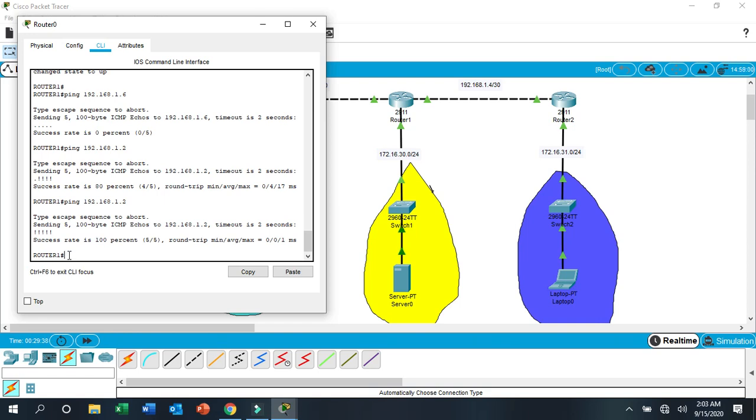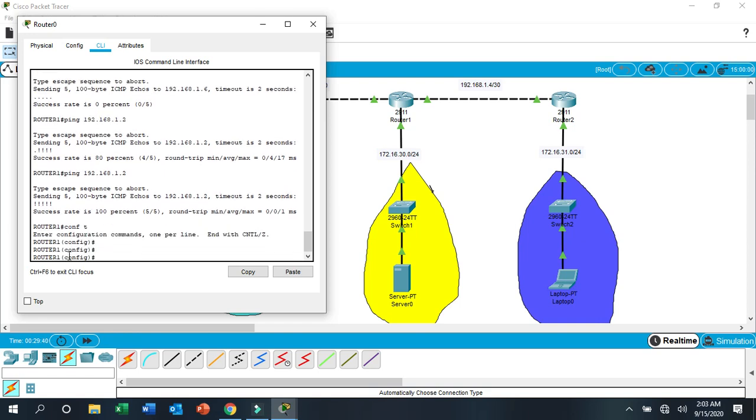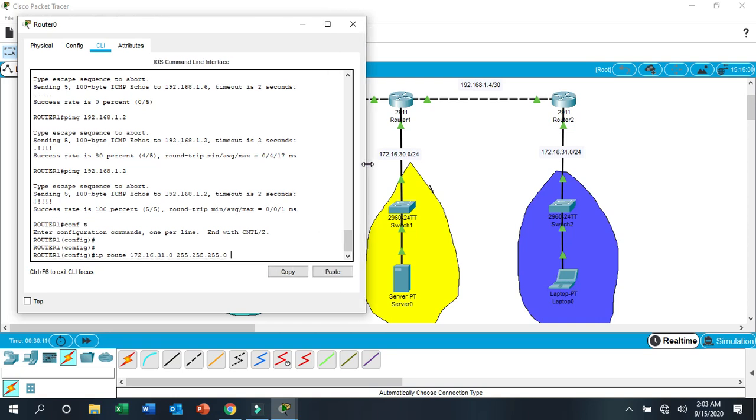So let's go to configuration mode, config T. The command to start with static routing, we use ip route, then you name your network. I want to start with this 172 network. So I'm starting with 172.16.31.0, right? Then the subnet mask, which is 255.255.255.0.